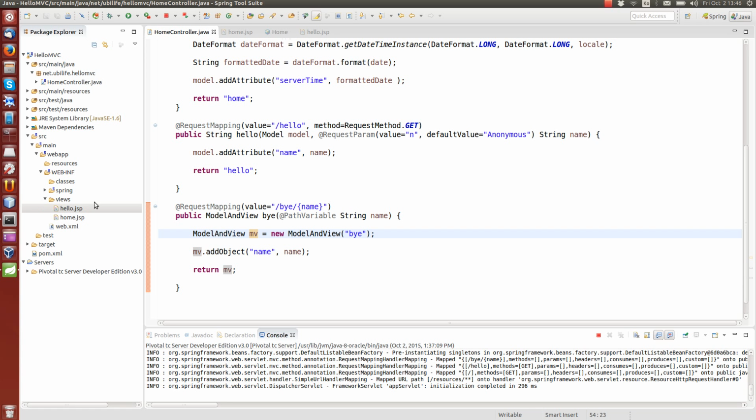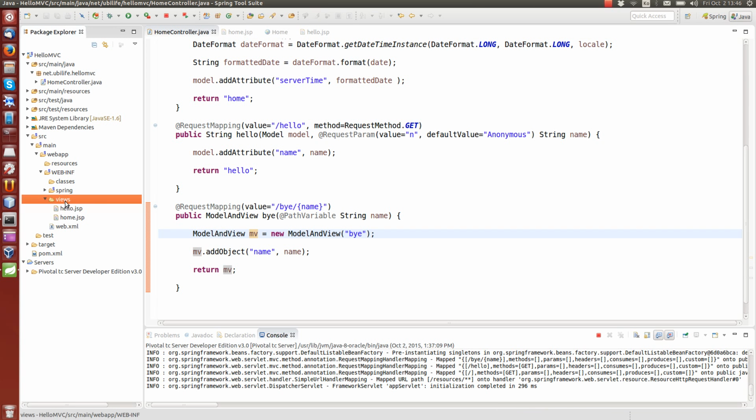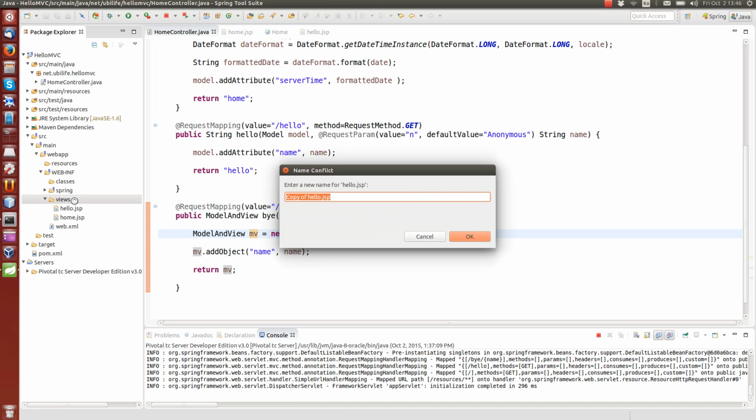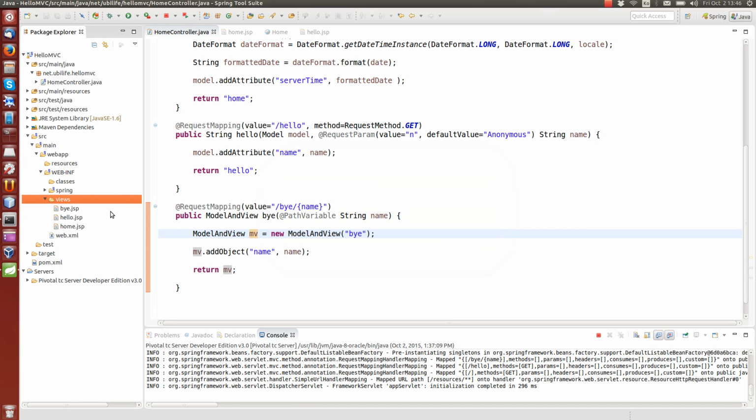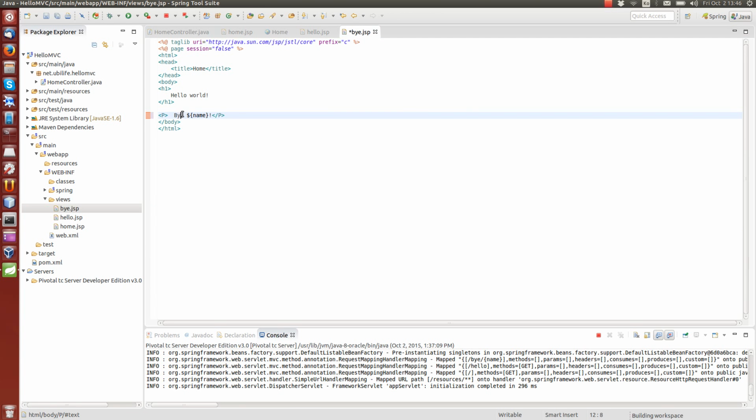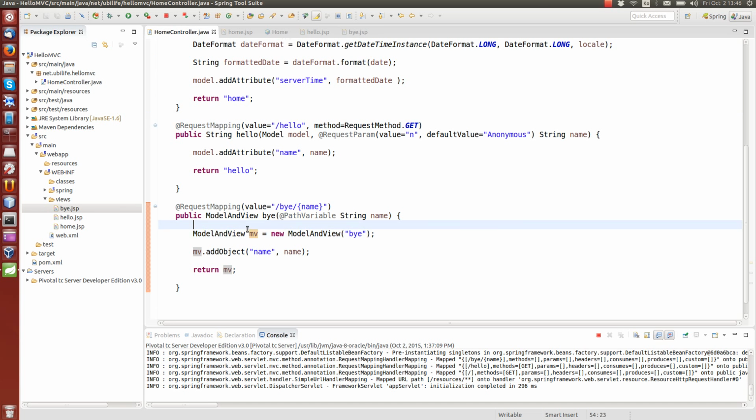So now we go again here to the view section, and we are going to copy this hello JSP, call it bye JSP. So it's going to correspond to this method here, and just call it bye name. So instead of hello, we say bye. Okay. Now we have the JSP file. We have the controller that is using the JSP view bye, and now we can try to run it.